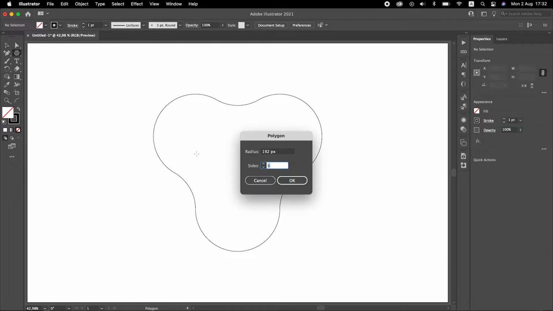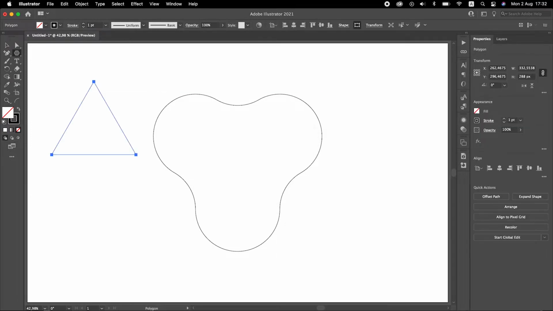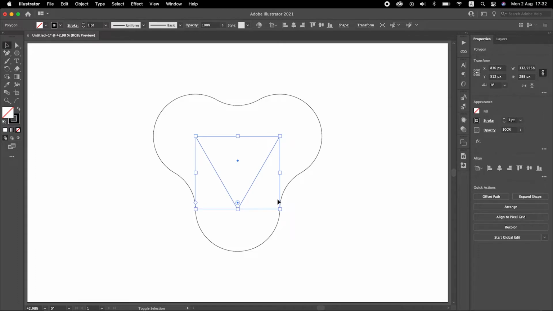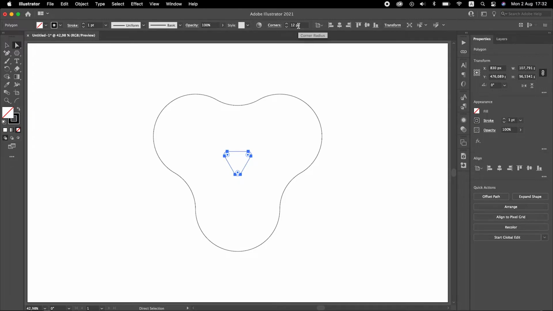Now draw an isosceles triangle with the same radius. Flip it vertically and again align it to the center of the artboard. Resize it holding down Shift and Option keys. Let's make its corners round.